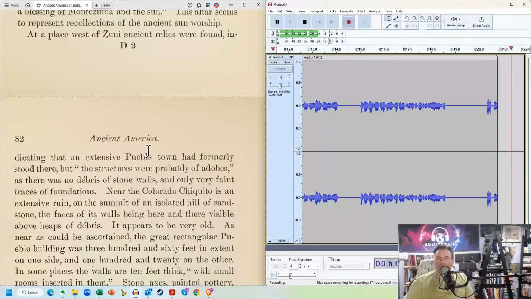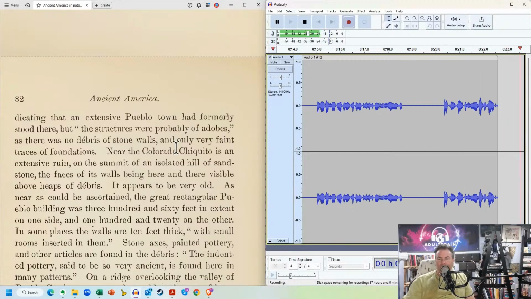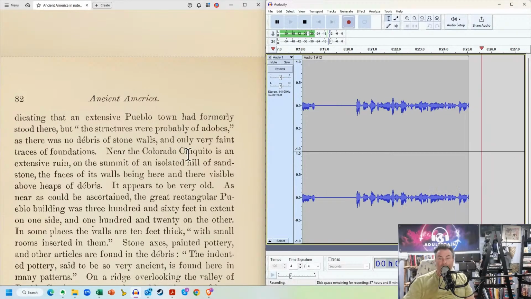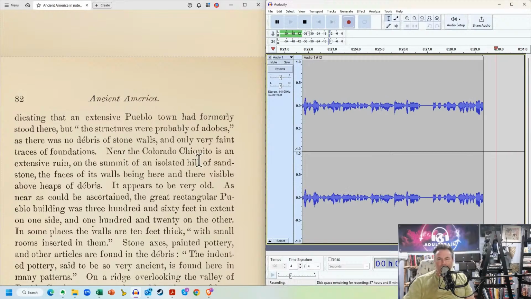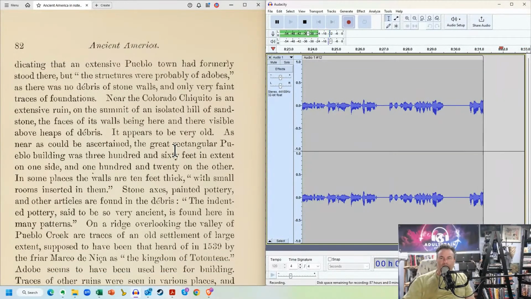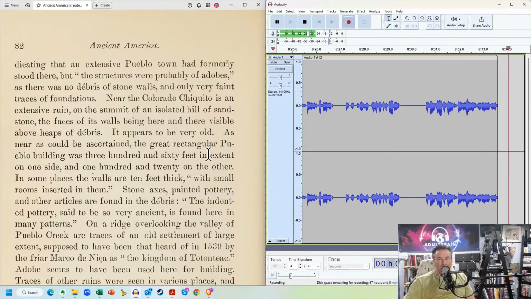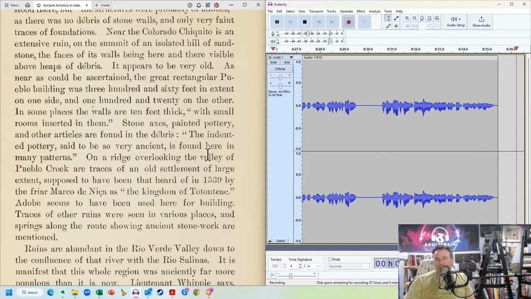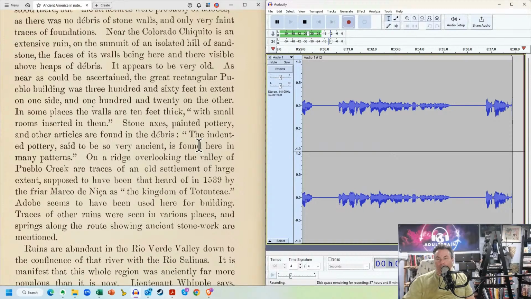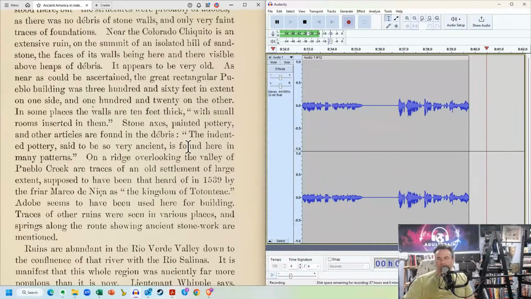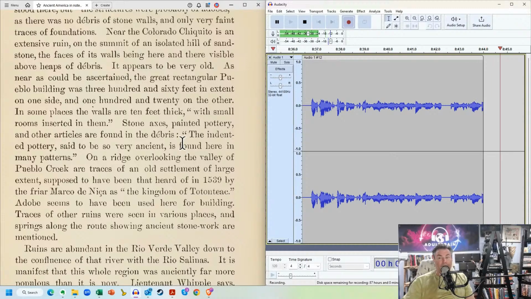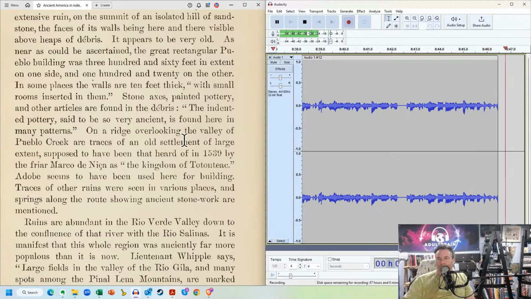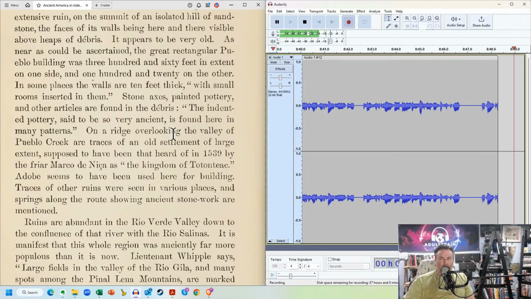At a place west of Zuni, ancient relics were found, indicating that an extensive Pueblo town had formerly stood there, but the structures were probably of adobes, as there was no debris of stone walls and only very faint traces of foundations. Near the Colorado Chiquito is an extensive ruin on the summit of an isolated hill of sandstone, the faces of its walls being here and there visible above heaps of debris. It appears to be very old.